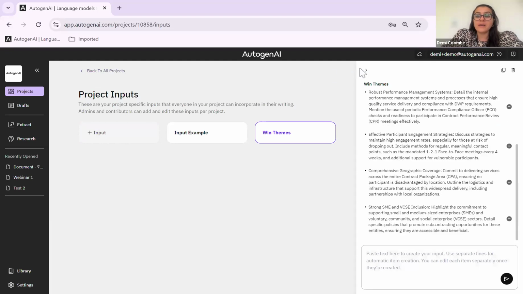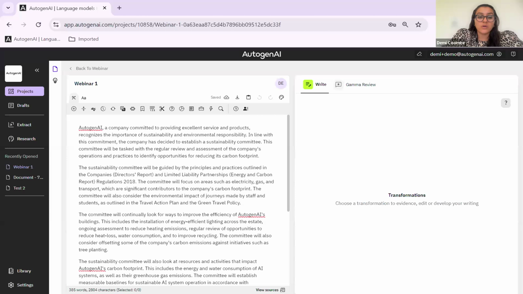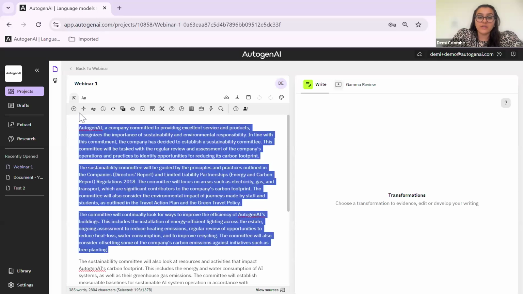Now, when I go back to my text that I was working on over here, I might want to weave in a specific win theme.